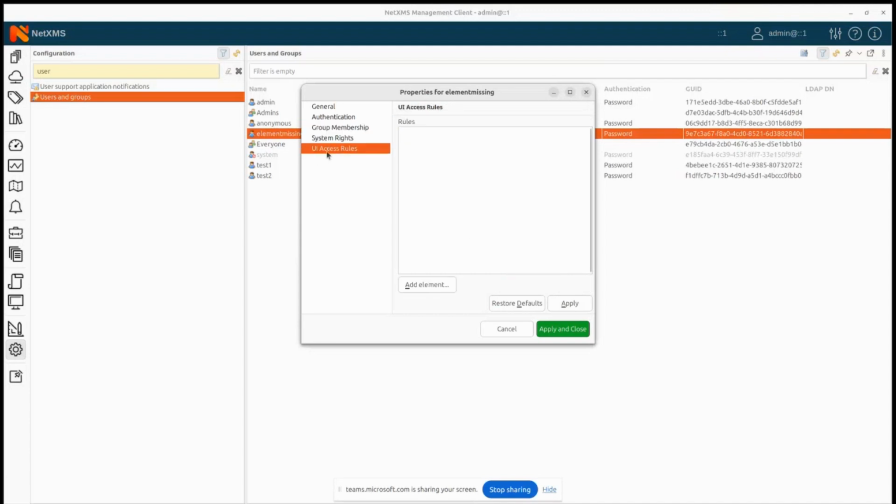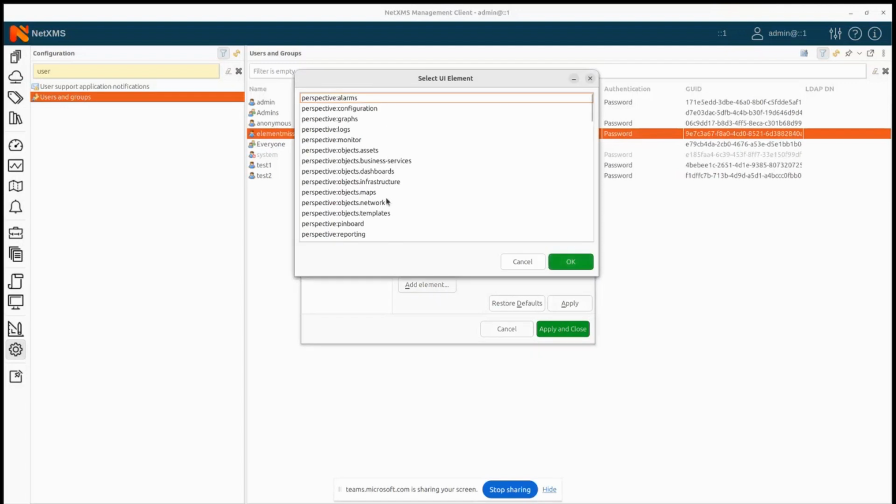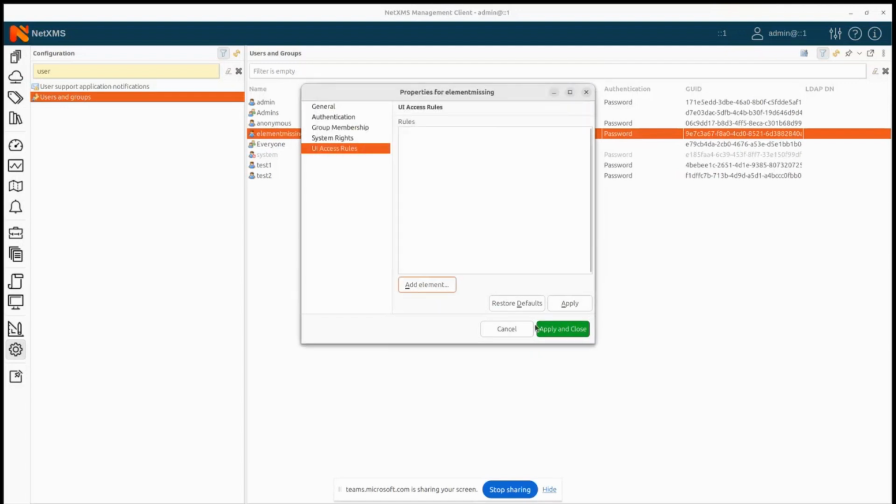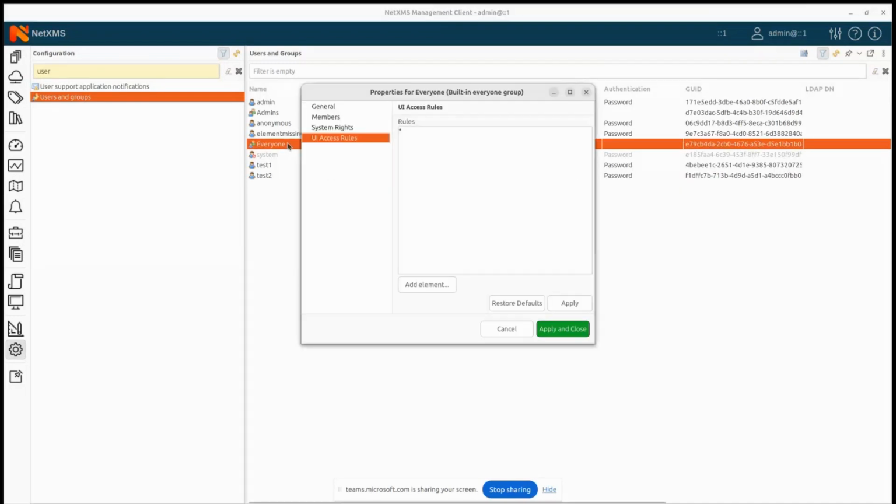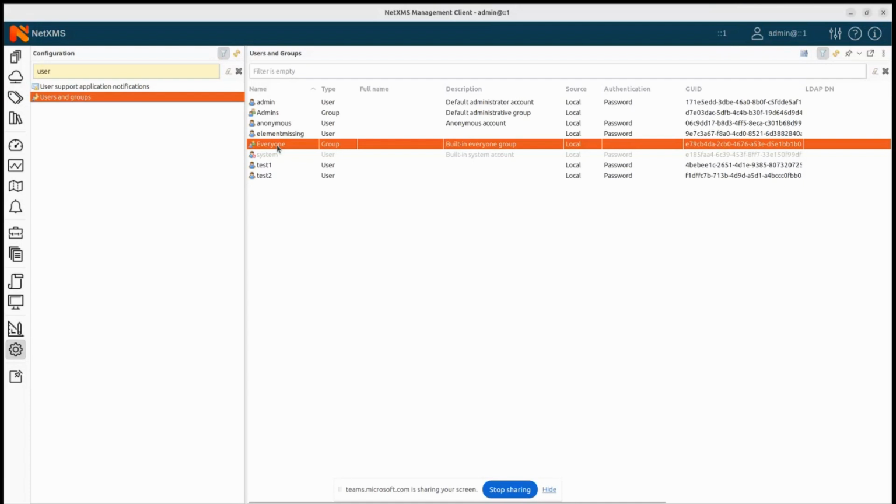So if I go to UI access rules, I can add here an element which I want to see for this user. By default, NetXMS uses a configuration where for the everyone group, we have a star here. Star means that we should see all UI elements. And the everyone group is the group in which every user is by default. You can't get a user out of this group. So if you want to inherit something for everyone, you just add this to the everyone group.